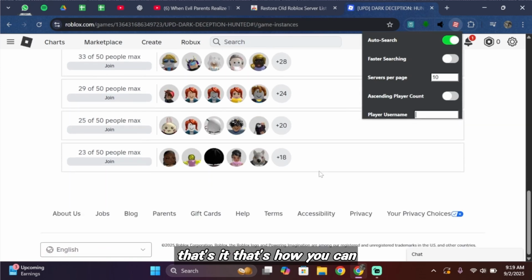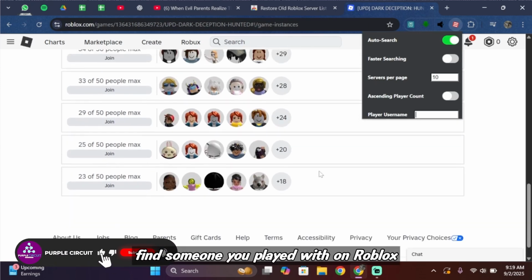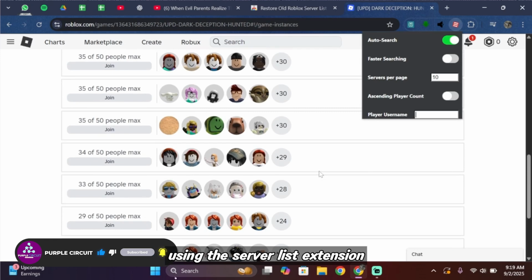That's it. That is how you can find someone you played with on Roblox using the server list extension.